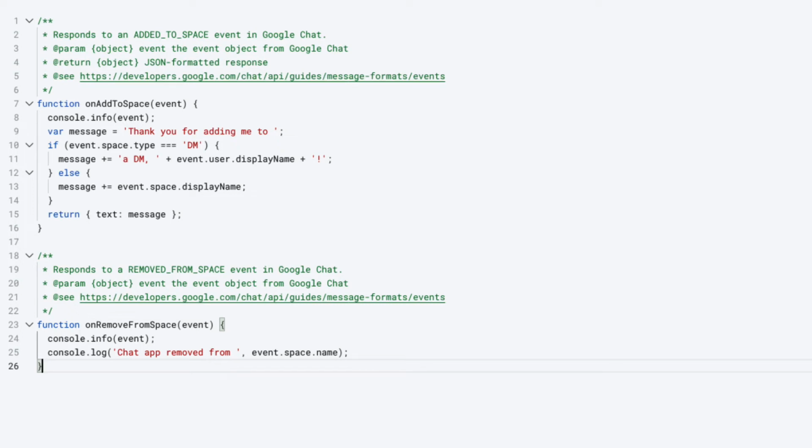So added to space, as it sounds, is every time that your app is summoned by a user, you will get an event that lets you know things like who the user is, what the space is, and gives you a timestamp on when it happened, so you can handle that in an appropriate way. The most common way to respond to something being added to a space is to respond to the user and acknowledge that they've added your app and let them know what your app is going to do.